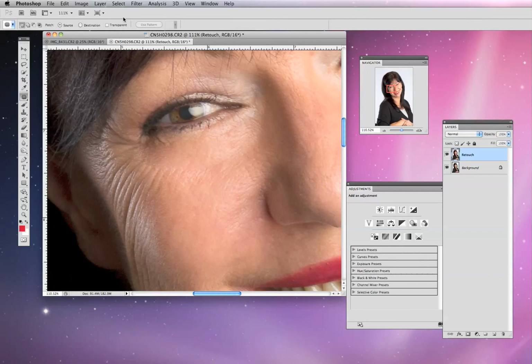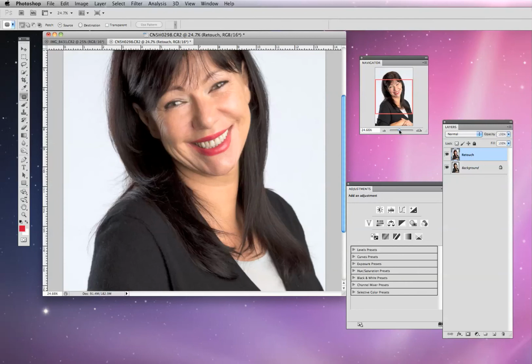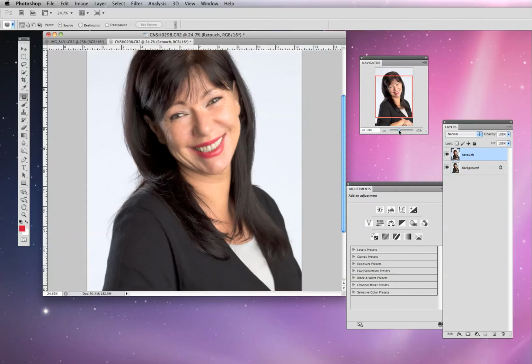Now for this image, you can see how it almost looks fake there. It almost looks like something's going on there that's just not quite right. So we'll do one more of these little patch tools, kind of blend that in. And it almost now looks like her skin is almost too perfect in that area.